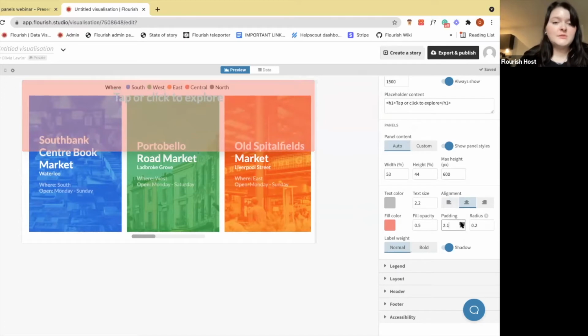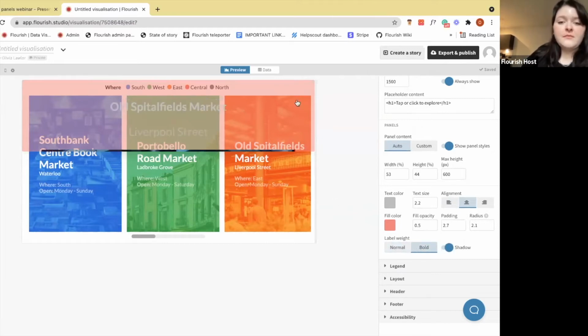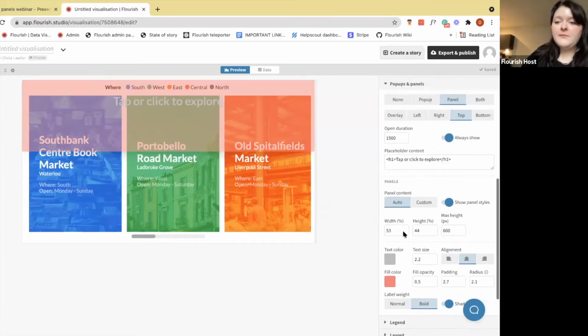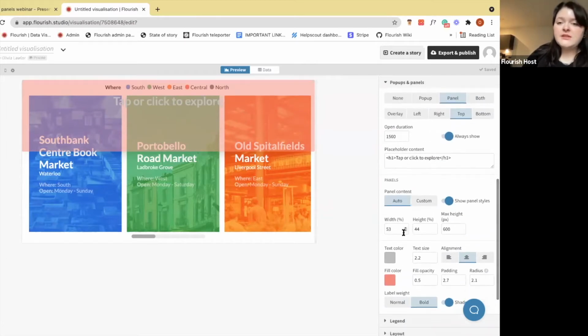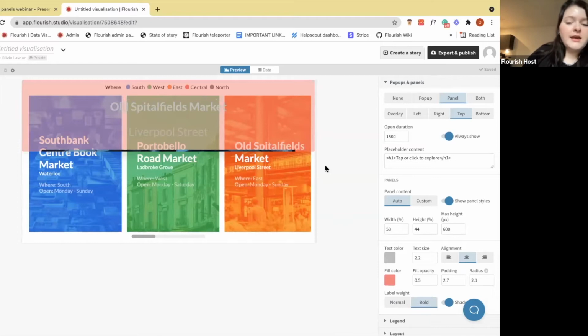So you can choose it to be quite opaque or not. And the padding as well, so the padding around the text, and also the radius at the bottom, so you can see that it's becoming more rounded as I do that. And you can change the label weight from normal to bold, and whether it has a nice shadow on the pop-up panel. But yeah, those are the standard settings that you can apply when you're using automated pop-up panels.